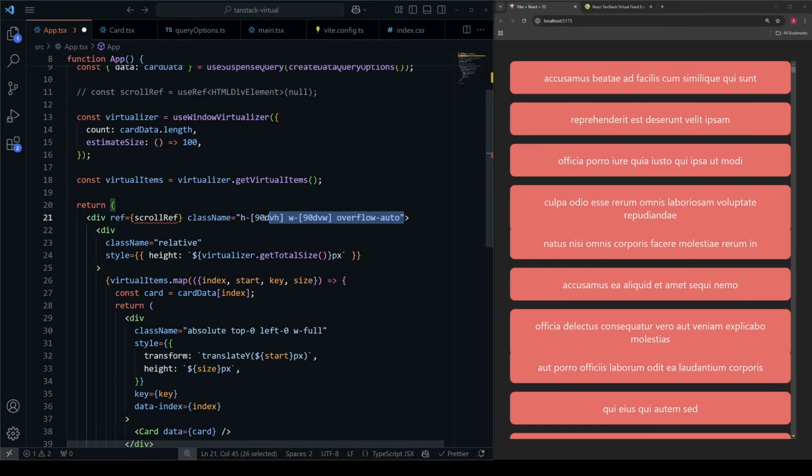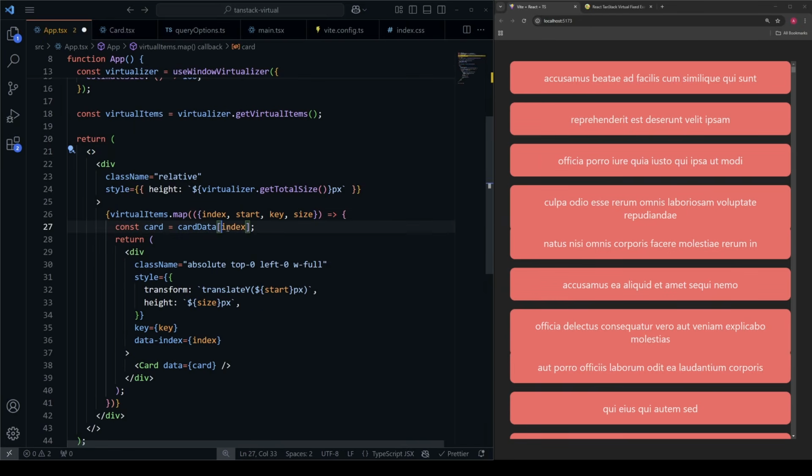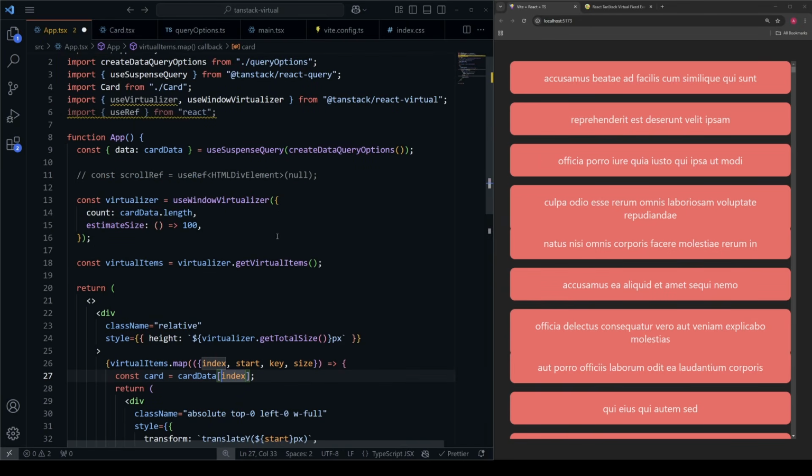I will just comment out this scroll ref for now, and we actually do not need this outermost div at all. I'm going to change this from a div just to be a fragment. And by doing that, now our entire page should be virtualized instead of just inside the box.